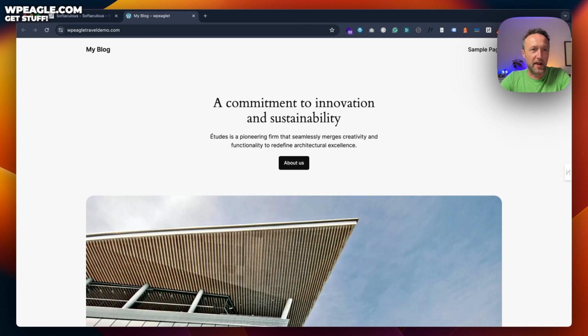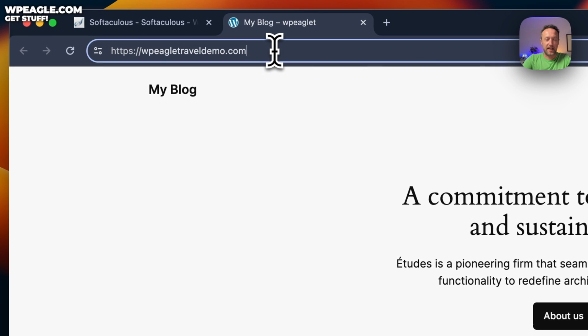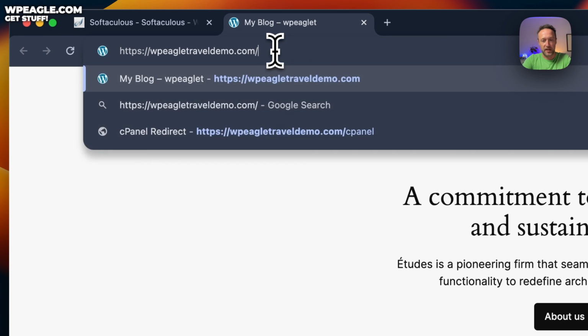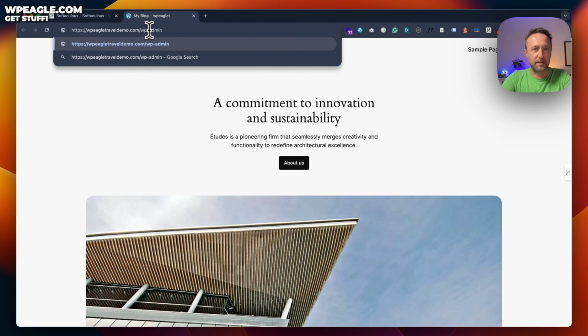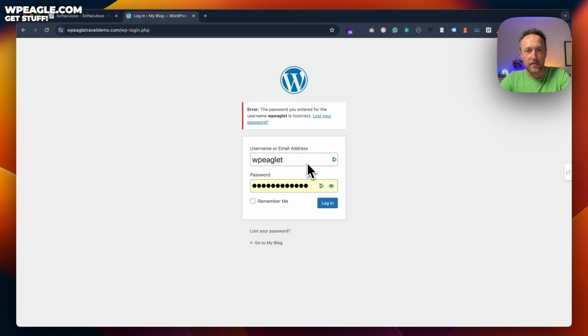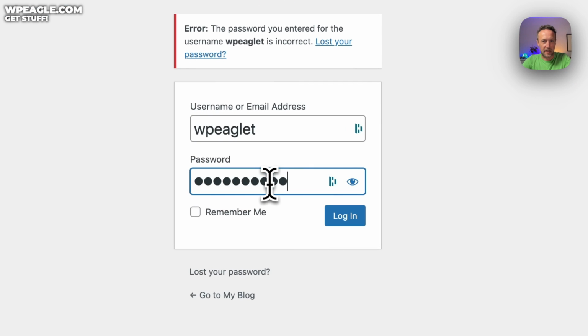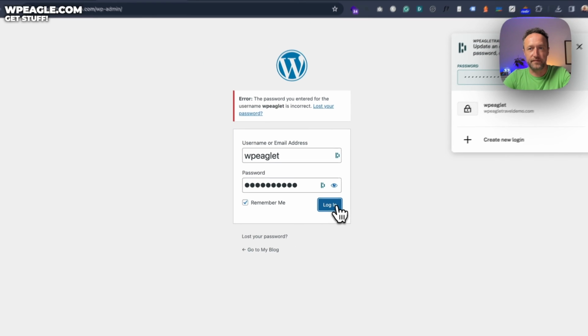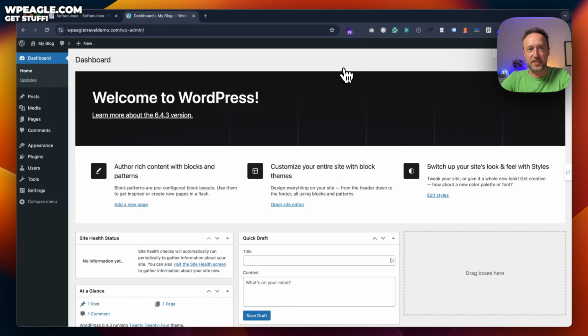To log into WordPress, we need to come up here and just at the end of the URL, put a slash and then wp-admin. And then we need the username and password that we just set up on the installation. I've got the password in my clipboard. Let's click remember me, log in. And here we are. This is the WordPress dashboard. This is where we're going to do a lot of the work on our website.